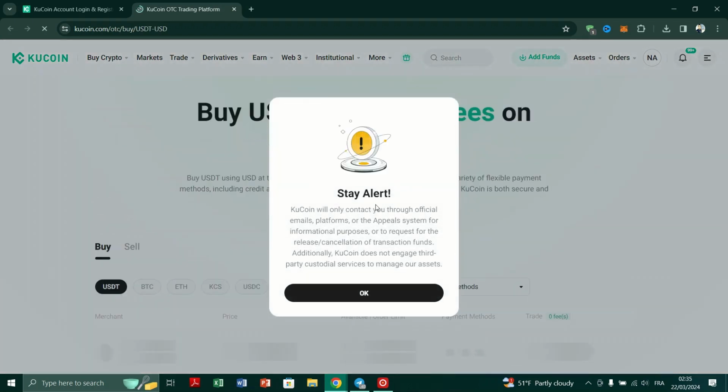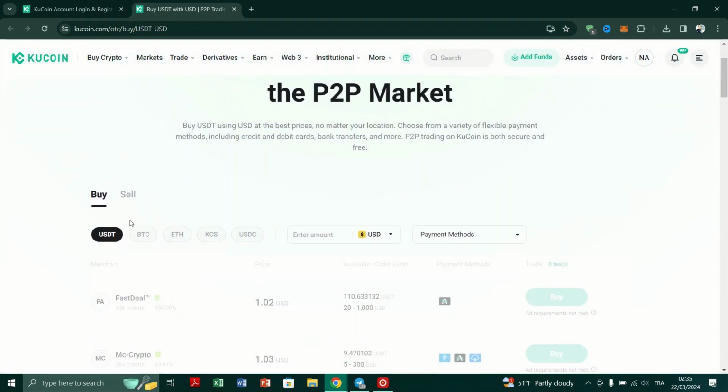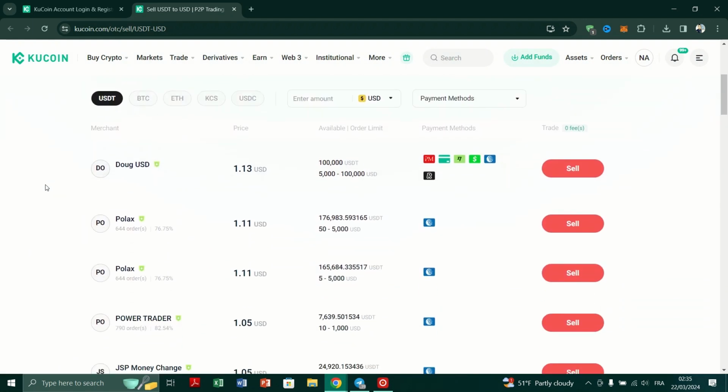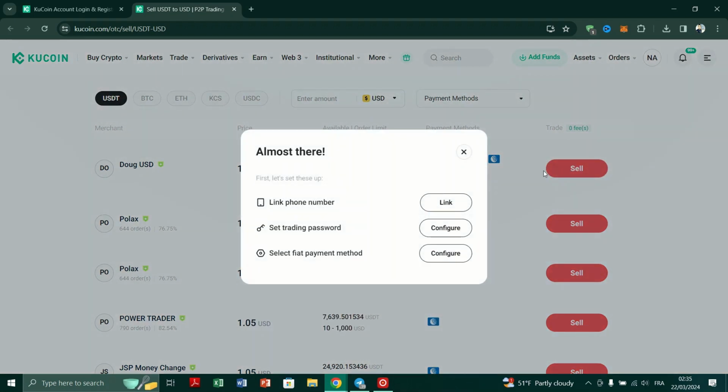P2P zone. Tap on Sell and select the cryptocurrency you wish to sell. Browse through the available offers on the market and select your preferred offer by tapping Sell. Review the seller's payment information and terms and then enter the amount of crypto you want to sell or the fiat amount you wish to receive. Tap Sell Now to confirm the order.